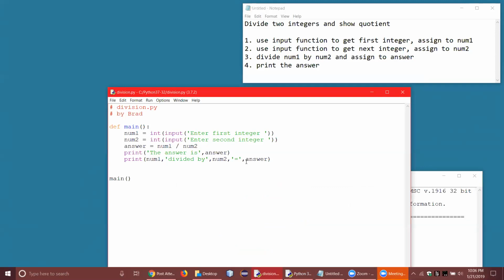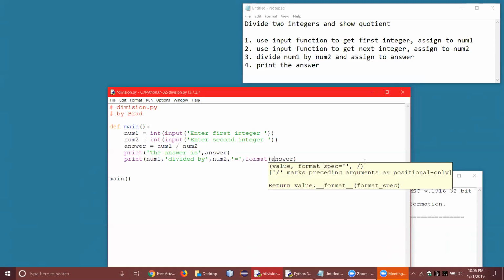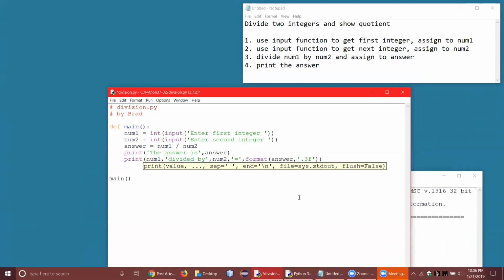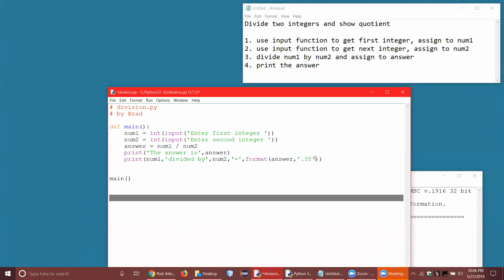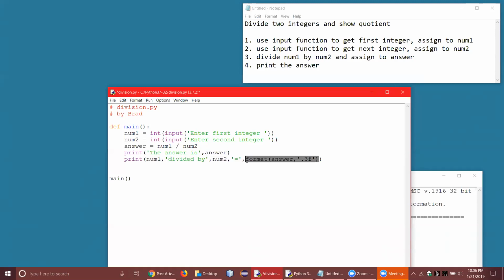All I have to do is right here. It's the answer that I want to format. And so I will insert right here the format function. After what I want to format, I'll specify how I want to format inside of a string. And let's say I want to see it with 3 decimal places. I would put 0.3f and then close the parentheses. So let me just show you what we changed there.